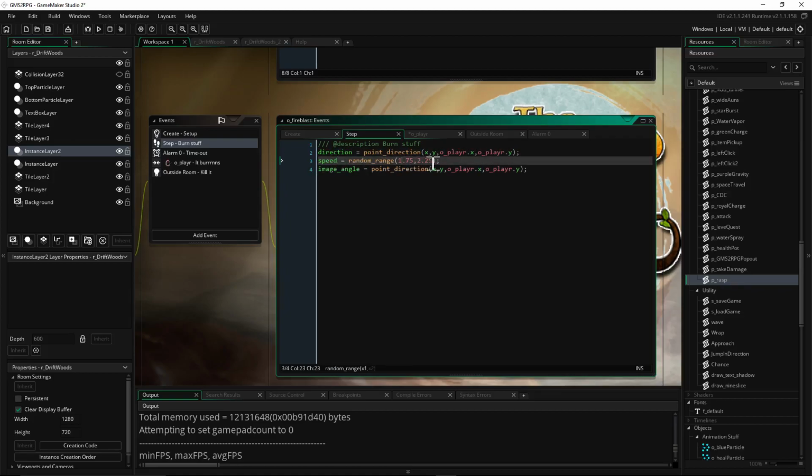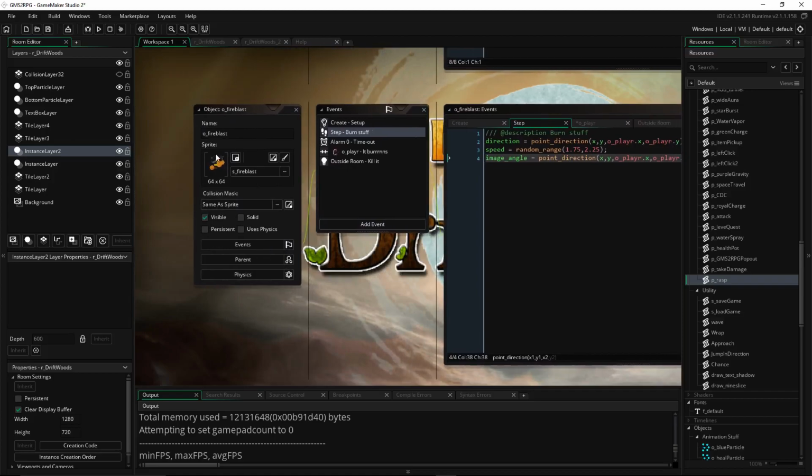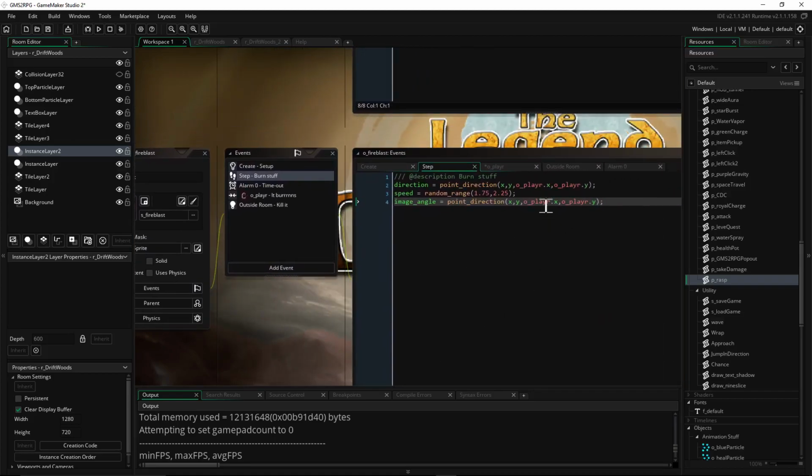Moving along, on the step: direction, point direction, X, Y, player's X, player's Y. Speed, random range between whatever speed and whatever speed. Image angle, point direction from your X, Y to the player's X, Y. That's going to have it move towards the player each time. Really simple logic for that.